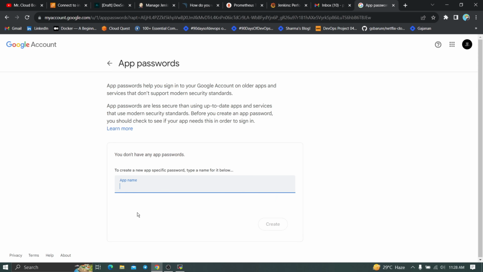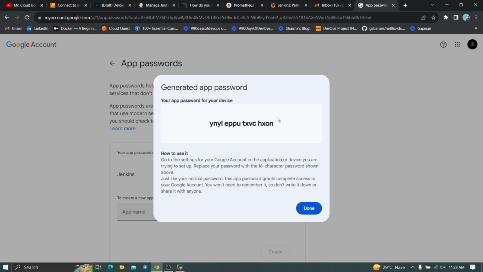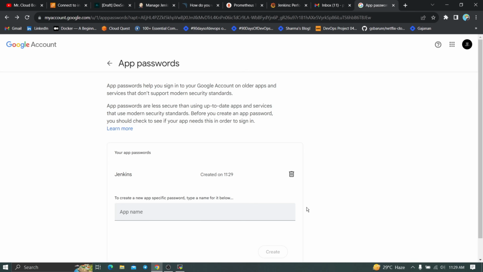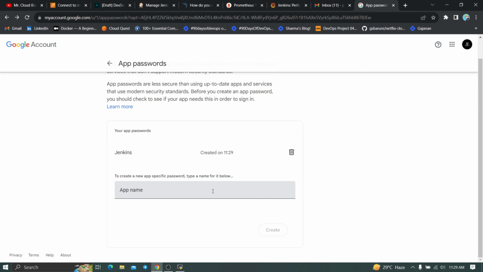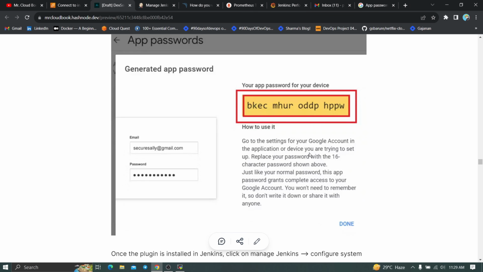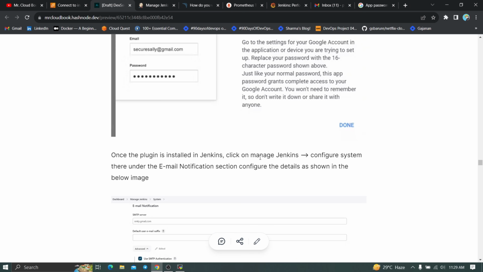So you have to create the password for this one. Okay, so provide the name. Let me provide the name as Jenkins, and you have to click on create. So you will get the output like this now. Okay, let me print this one. Okay, so copy this one and click on done. So I mean Gmail is also updated, I think. So last time we got the output like this. Okay, now it's changed. I will update this image also. Okay, don't worry about that one.